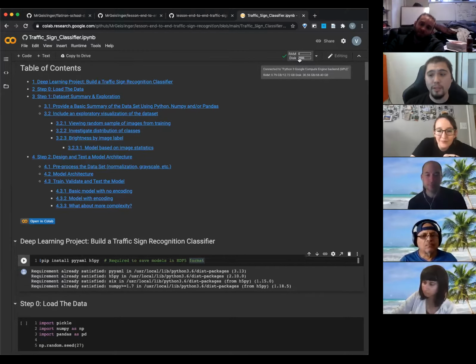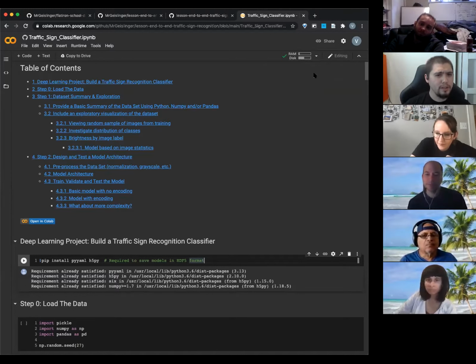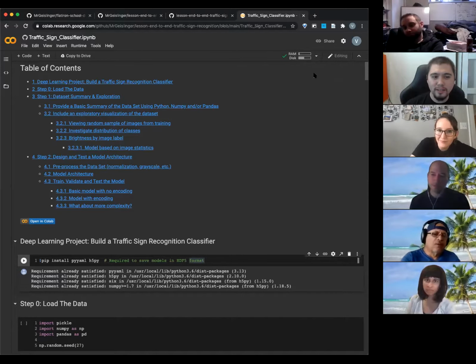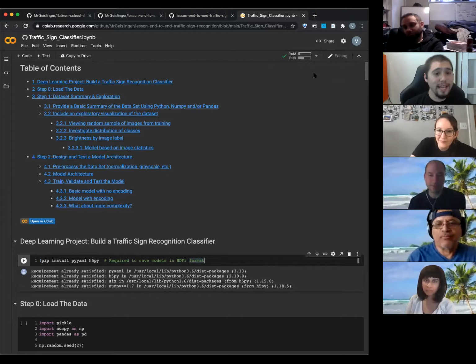Now, the thing about this though, is the reason why we're using Colab in particular is that we want to take advantage of their GPU. And we talked about what a GPU is. Does anyone remember what it stands for? Just a reminder in case you come across this. Graphic processing unit. Yeah, exactly.